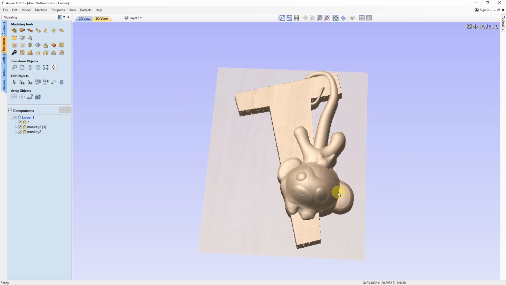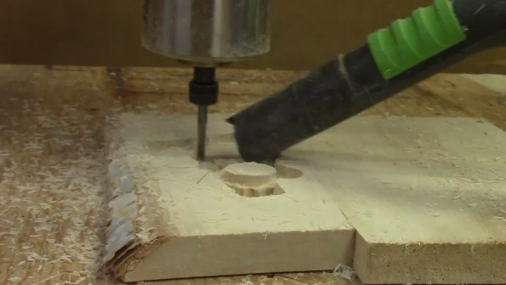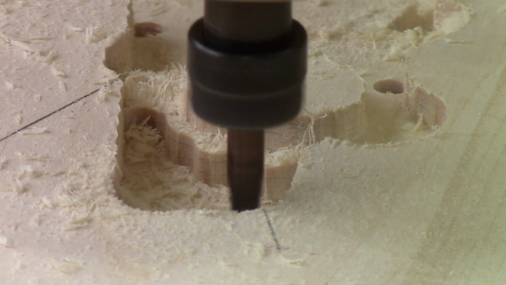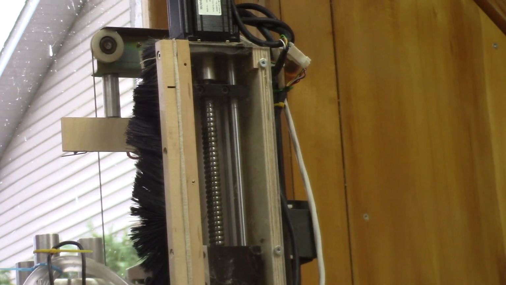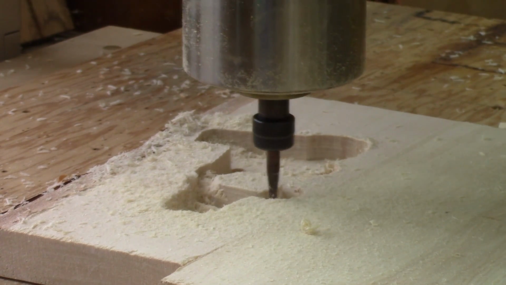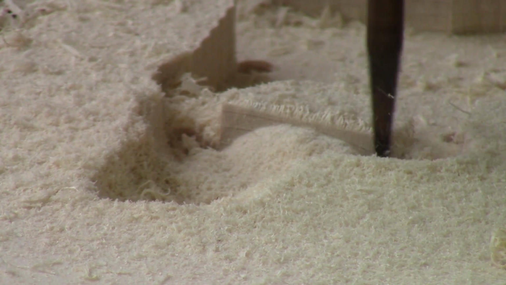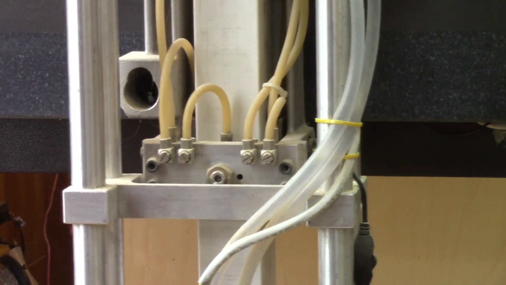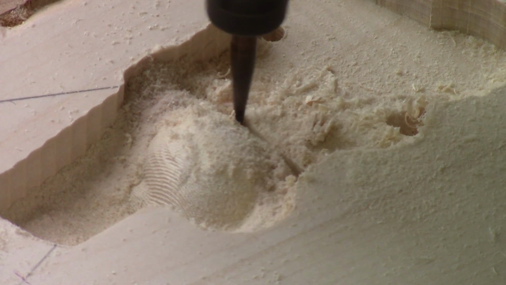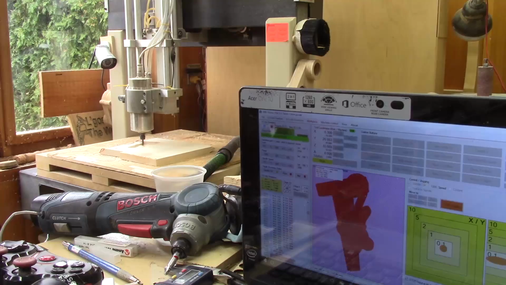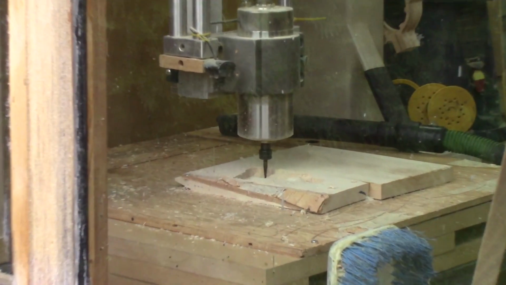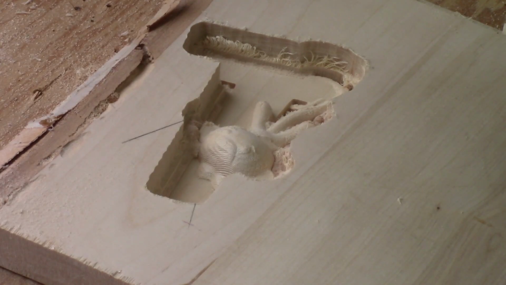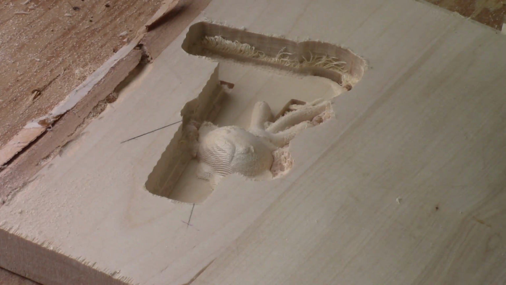I begin with a roughing pass. This is not very long. Then comes the finishing pass. This takes way more time. This is the final result. I can already see that the finished piece will be super nice.